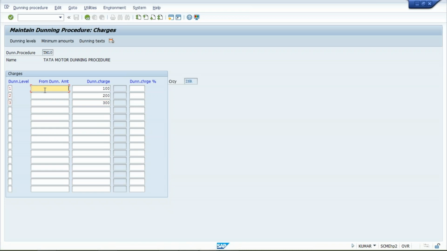Like let's suppose 500. It means this 100 will be charged only if the invoice amount is equal to or greater than 500. So likewise we have given a minimum amount also, that this penalty is applicable if the amount is greater than this value, right? So these kind of criteria also can be given here. Now we have done this Dunning level, and then after that, what is coming? Charges, and then after this.